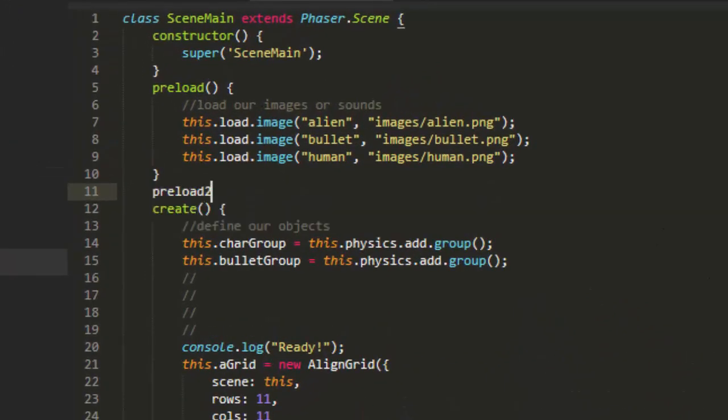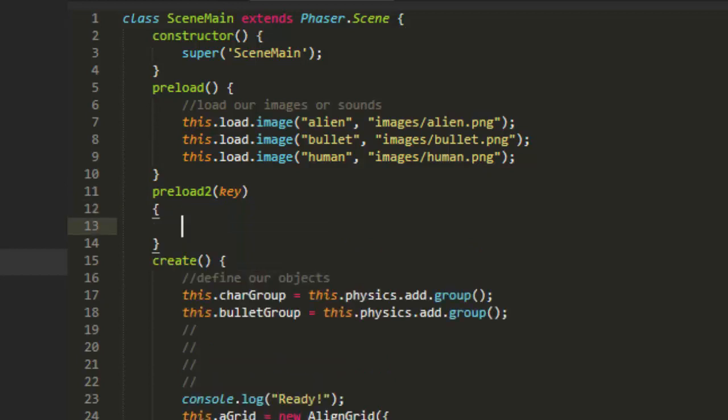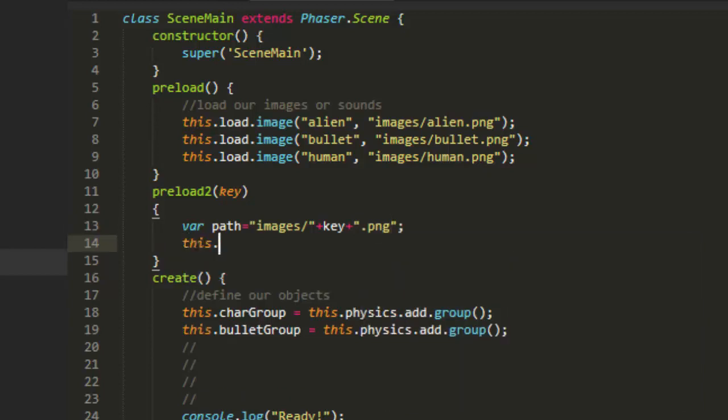And I'm going to do a little shortcut here. I'm going to say preload to. And all we need to do is pass a key, because what we're going to do is make the key and the path the same. So path equals images / plus key plus .png, and this load image and the key and the path.